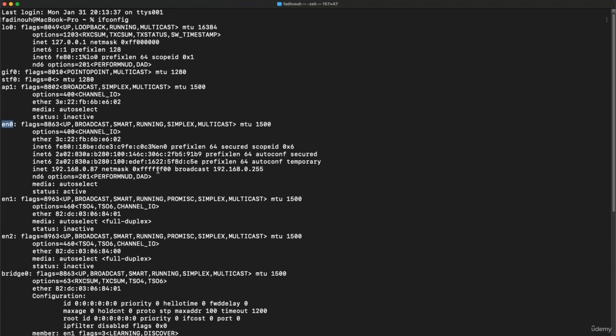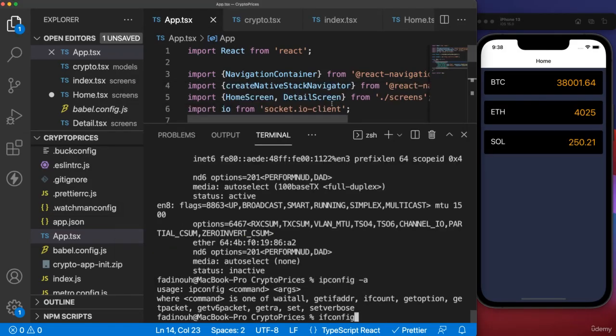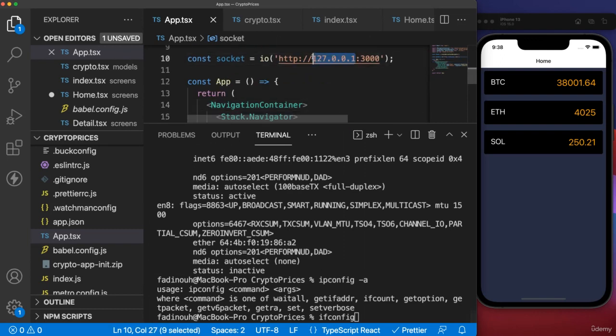So for that, as you see here, I have an IP. And this is the IP where I am using this one. So this is the gateway and this is my IP on this device. I can copy this IP and then go to my code and replace this 127.0.0.1 with that IP, only if I am using an Android simulator.